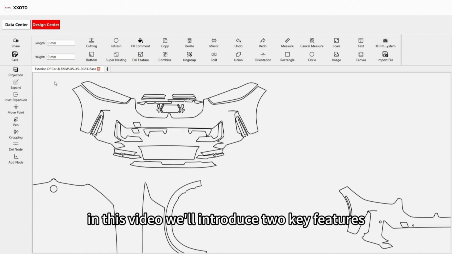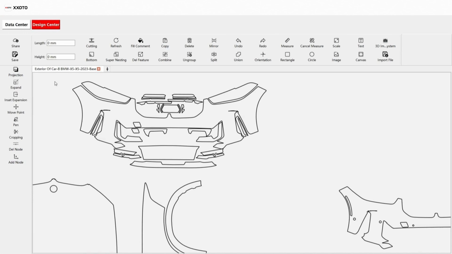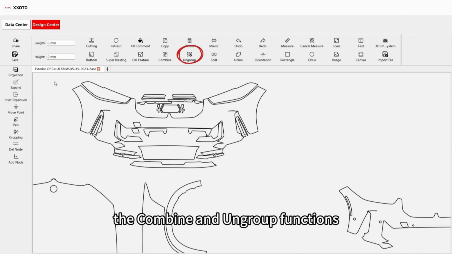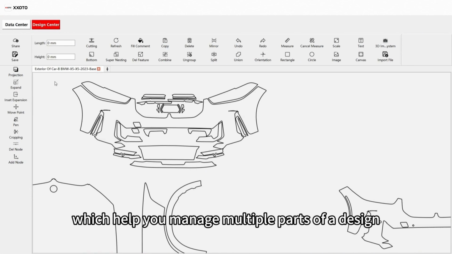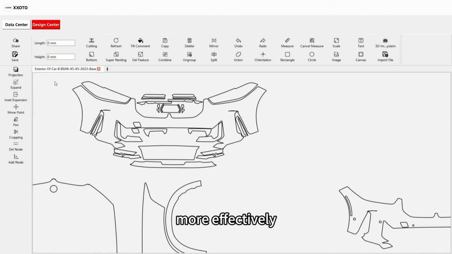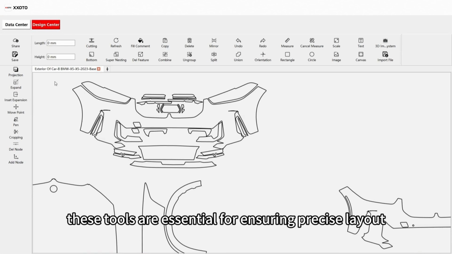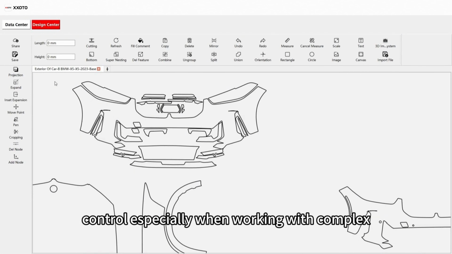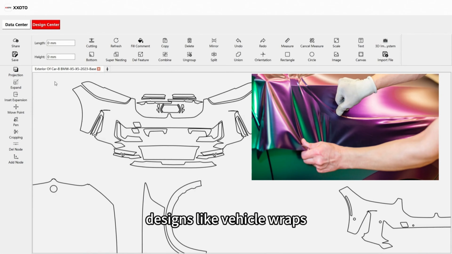In this video, we'll introduce two key features, the combine and ungroup functions, which help you manage multiple parts of a design more effectively. These tools are essential for ensuring precise layout control, especially when working with complex designs like vehicle wraps.